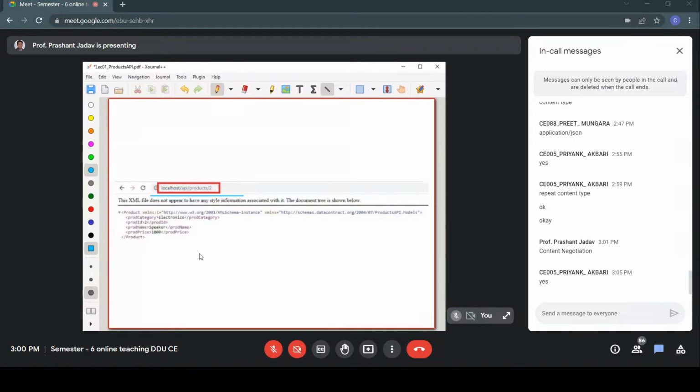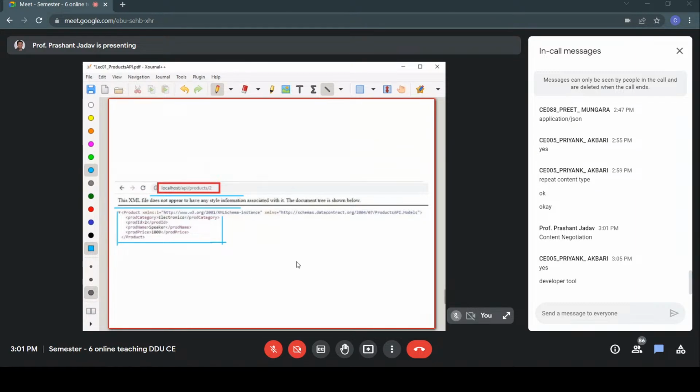One more thing I want to discuss: suppose I want to get the data. Currently, it is sending the data in XML format. Instead of XML, I want the data in JSON format. How do I do that with the browser? This is the screenshot of the browser, right? Correct, you have to use the developer tools of the browser.